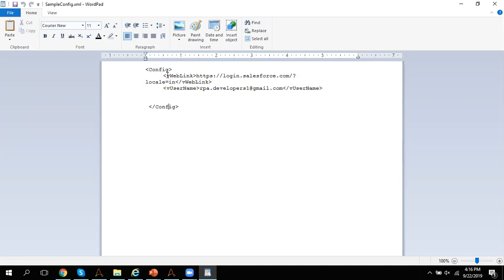After that, I'm putting a variable name, v web link, and I've given the path. Similarly, I have given the username, and I have assigned the value to the variable username. Now let's say I'm going to put a value for the password. I will put a password here, something like test@123.